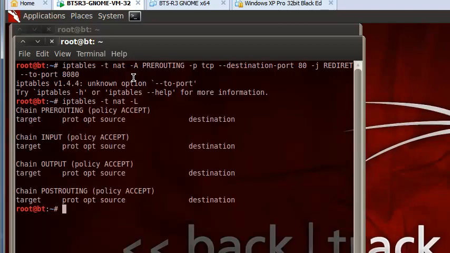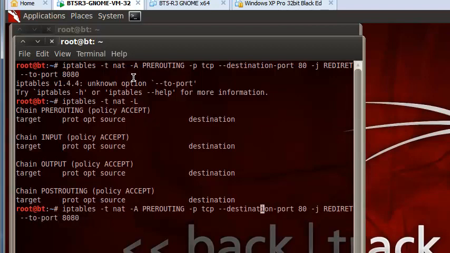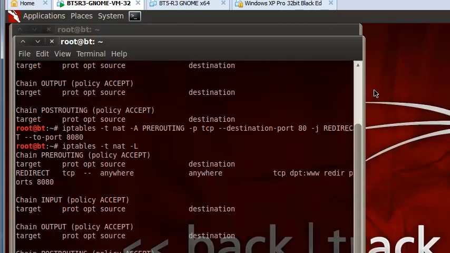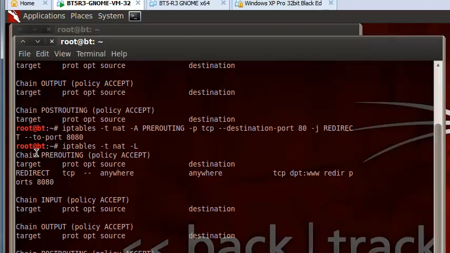Oh, wait up. Port 80. The destination PREROUTING, iptables minus A, minus TCP, redirect. Oh, I spelled redirect wrong. Okay, port 80. Now see, now it should be good. Look at this right here. I'll expand it a little to show you. Right now, on this one we'll see redirection right here, TCP redirect to port 8080.